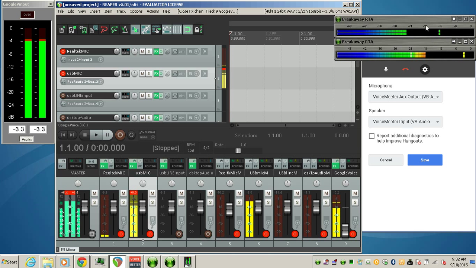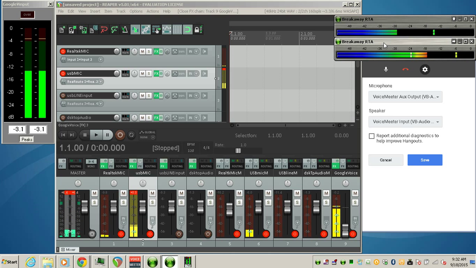We have two meters here. We have the incoming, and this is the outgoing. And my microphone, this is the meter for the Google Voice input. I'll go over my inputs now. I have a USB mic right here, and I've set it so it maintains about minus 3 dB to the Google Voice input.